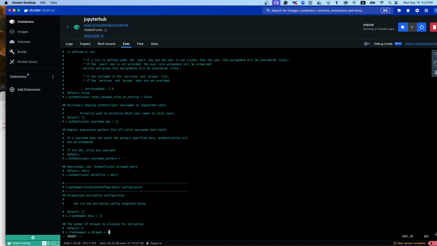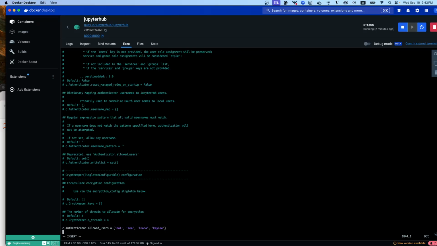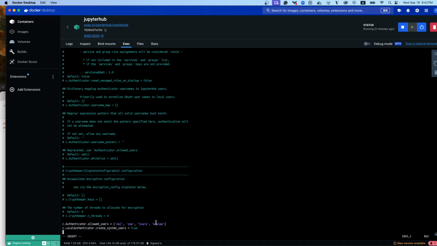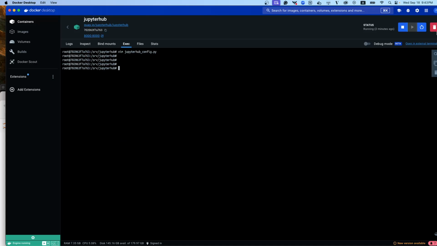In this file, we need to add some config. First things first, we may need to add allowed users. Yeah, so this. And since those users are not in the system, we need to add another configuration to create those users by default when we launch JupyterHub. And yeah, let's try that. So now we save and we restart.